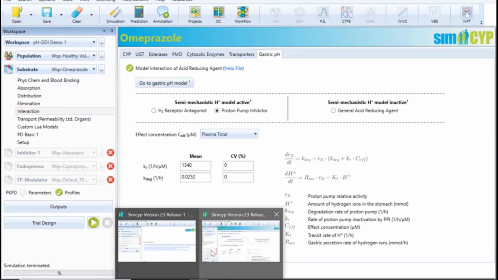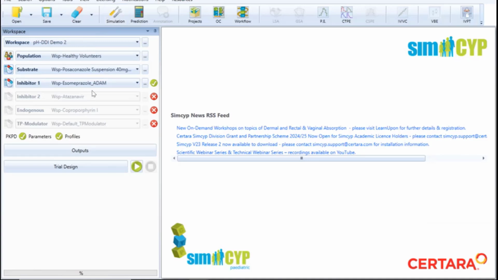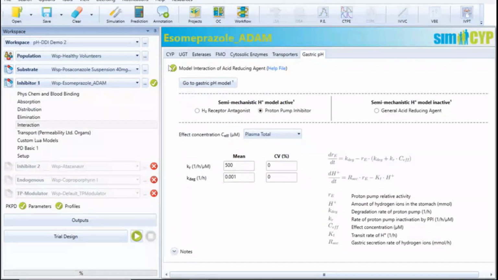So for that purpose, I've set up a workspace just to give you an example of how we can simulate a clinical study like that. So in this study, I'm trying to simulate the impact of esomeprazole on the absorption of posaconazole suspension. So I've loaded the esomeprazole file in the inhibitor position, made sure that the gastric pH interaction function is switched on, and then appropriately parameterized. So this will ensure that there is an impact on gastric pH.